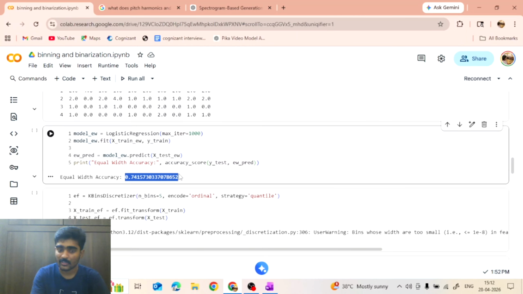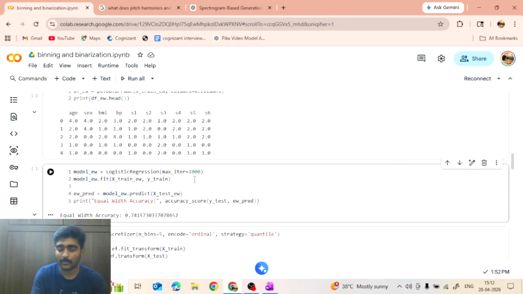There may be many possible reasons for this. We are not finding much difference between before binning and after binning.